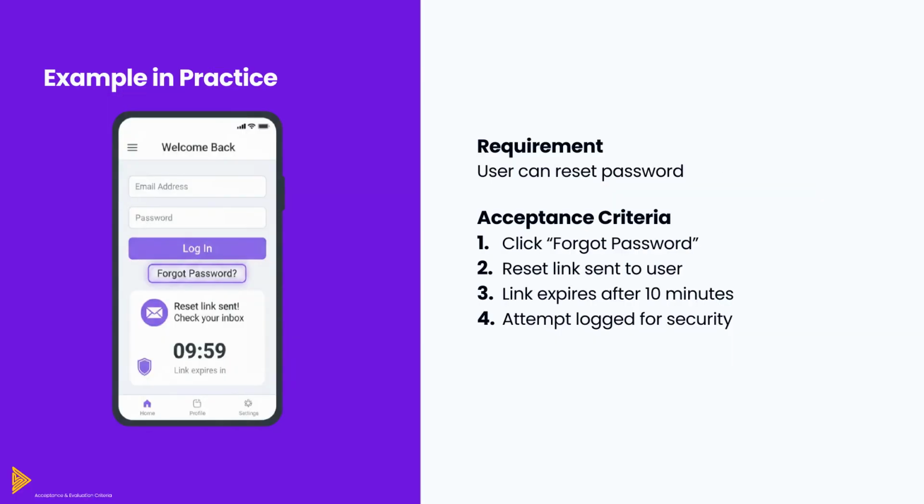Let's see this in action with a password reset. The requirement is simple. Users can reset their password. But without acceptance criteria, developers and testers could interpret this completely differently. Here's how clear criteria help.